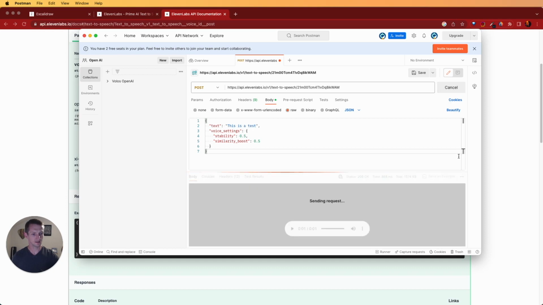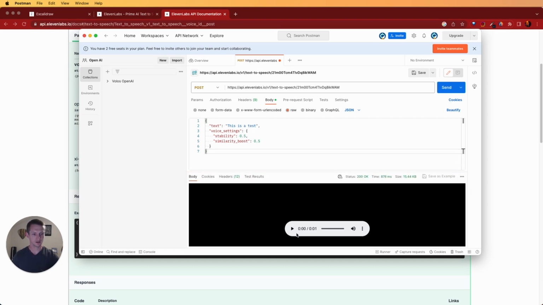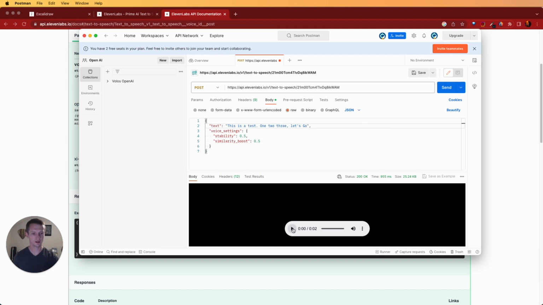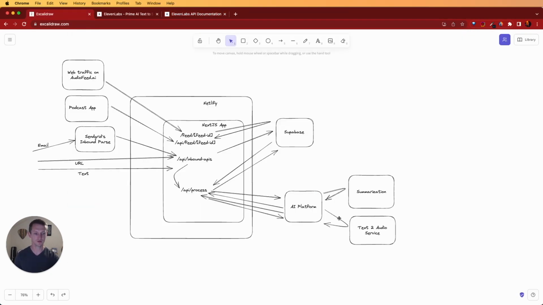If I hit send, this will take a second or two. This is a test. And you can see it generates the audio. I can go ahead and generate some more just so you can see it's working. This is a test. 1, 2, 3, let's go. So there you go. It's as simple as that. I'm using the ElevenLabs API to take some text, generate it, turn it into an audio file, and then of course in AudioFeed, we're using the result of that for the rest of the application.